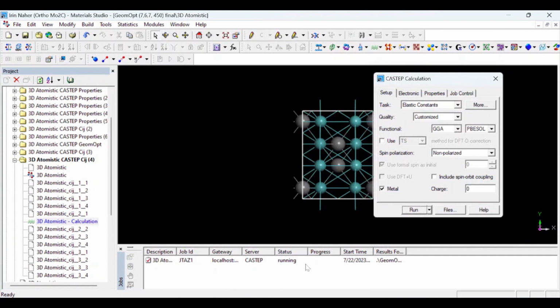Here in the job explorer, you can see that the simulation has started. Generally, elastic constants runs demand more time compared to most of the other properties. It also depends on the symmetry of the crystal structure, which makes some constants equal and some zero. Therefore, the number of independent elastic constants varies from structure to structure, as I mentioned earlier.